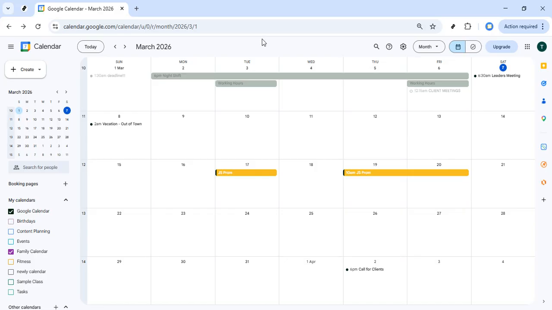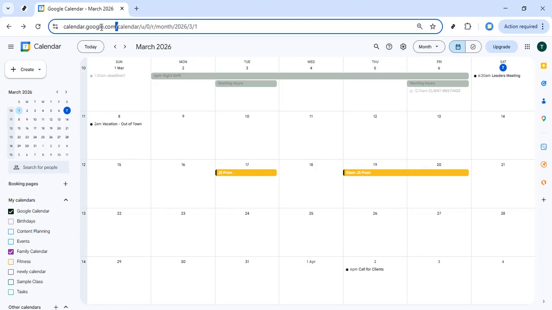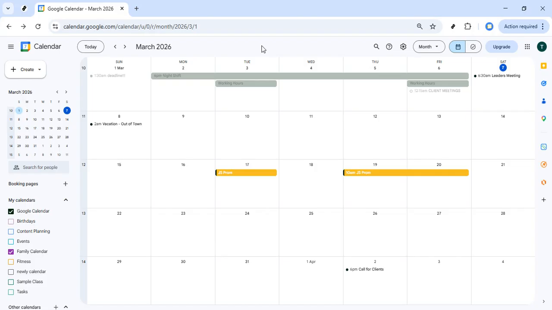First, open a web browser on your computer and go to calendar.google.com. You can type that directly into the address bar and hit enter. If you're not already signed into your Google account, you'll be asked to log in before you see your calendar. Once everything loads, you should see your main calendar view with days, weeks, or months, depending on your current setting, and your events laid out in front of you.